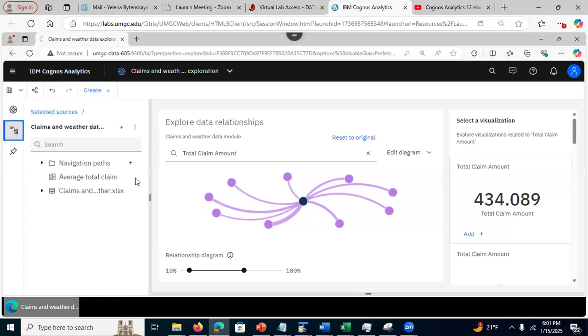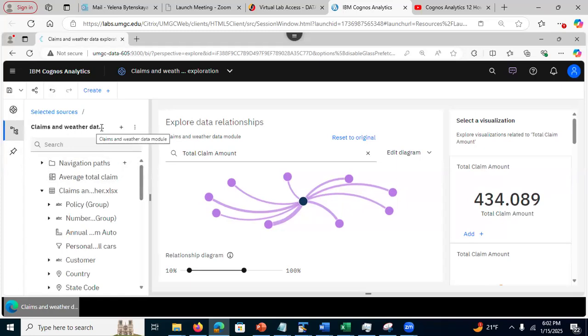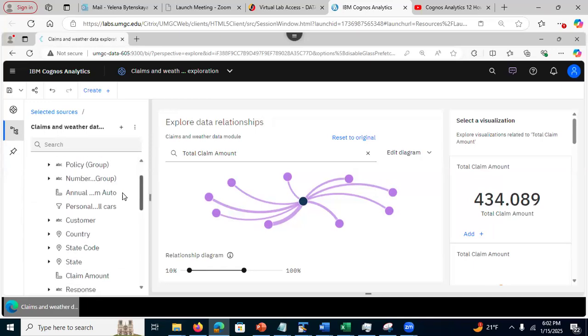This here is a data source. What is a data source? That's the data that we used to create this visualization. In this case, we used the claims and weather data module. This is a navigation path hierarchy that we created. This is a calculation that we created. Those are the data groups that we created. And this is a filter, a selectable filter that I can apply to visualizations.